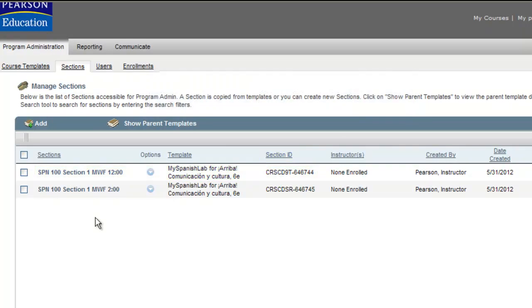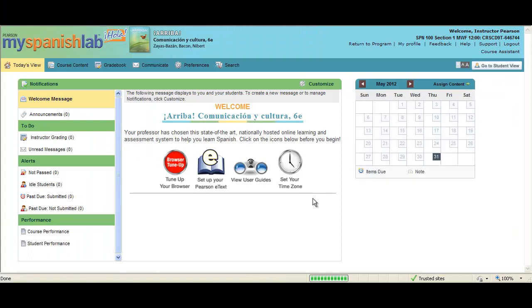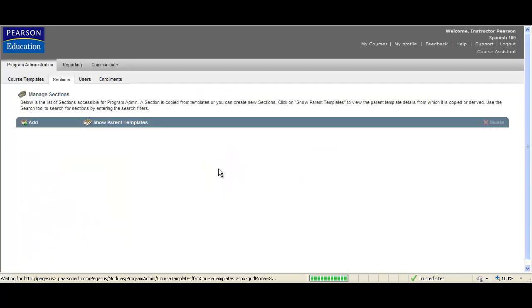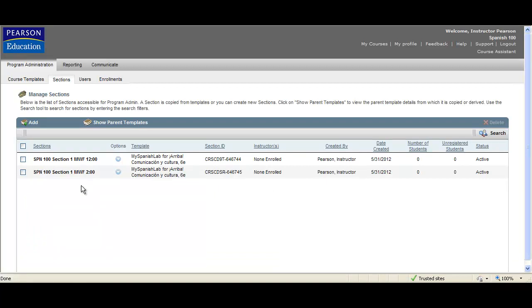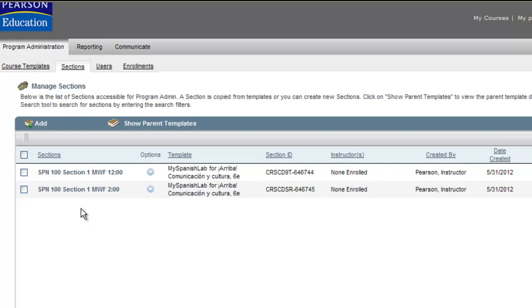Also note, to access your section, you can then just always come to the Sections tab and click on the name of a section. You will then be brought into that section, and you can always return back to a different section by clicking Return to Program in the upper right-hand corner. Notice too, you'll always be told what section you are in and your specific section ID number in the upper right-hand corner of your course. By clicking Return to Program, you'll be brought back out to your Program Administration area, and you can then easily click into another section.